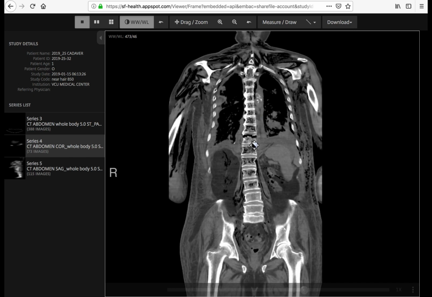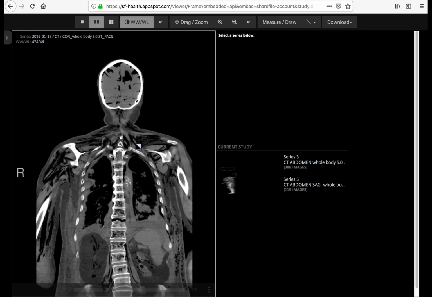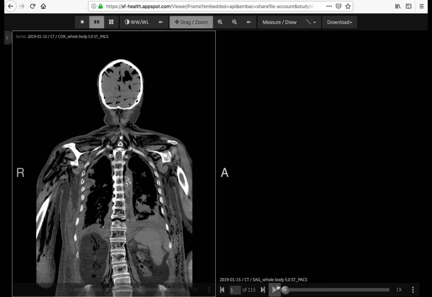Now, there's something a little more advanced that I want to show you that may be helpful to you. If you click this little icon here, it'll put the view in double pane mode, or a split screen mode. So I'll click on that, and then I'll open the sagittal images. Give that a minute to load. And now I can look at both the coronal and sagittal images at the same time.